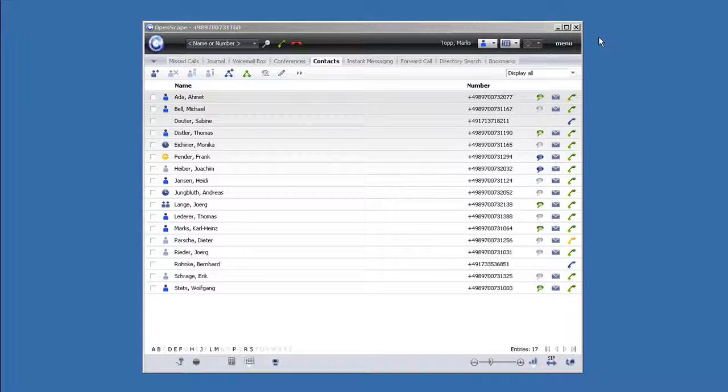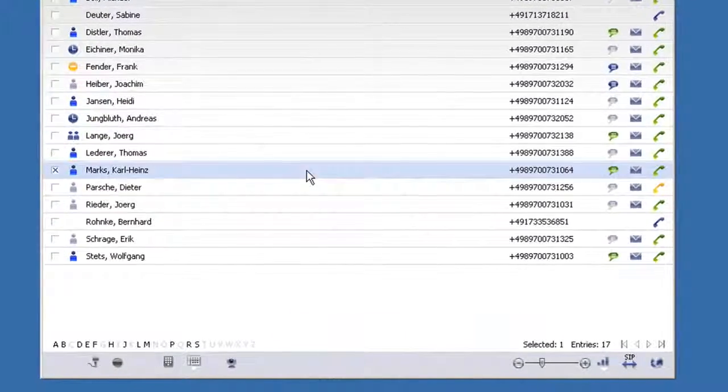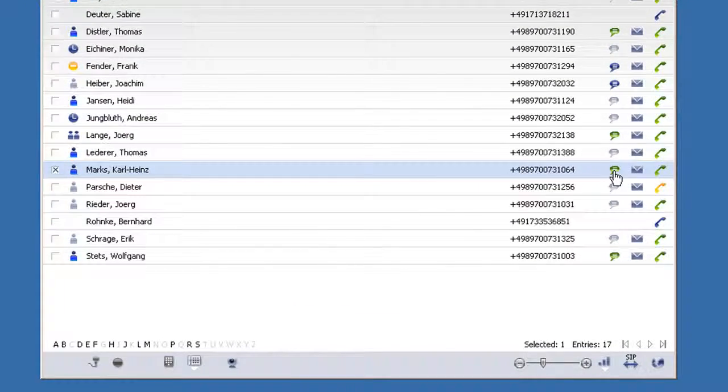One method is to open your contacts and see who is available to chat. Then click on the chat icon next to your colleague's name and start the chat.